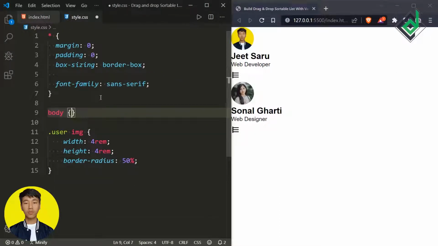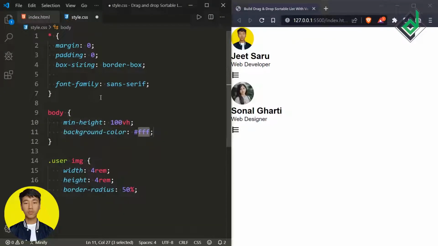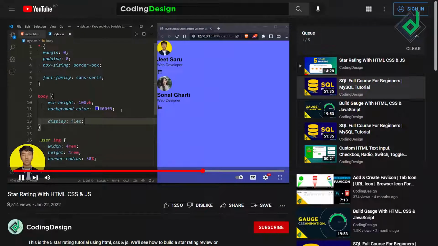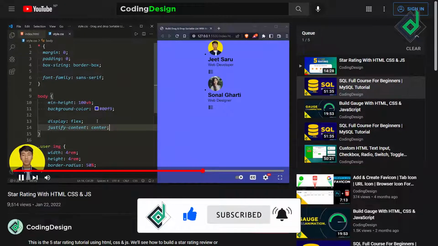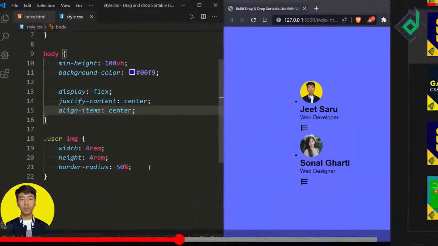Now for the body, I'm giving a minimum height of 100 VH, that means the viewport height. And for the background color, let's give this blue color with some transparent value. And also let's give display flex, justify content to center, align items to center. So with the help of this code, we are taking the content exactly at the center of our browser.